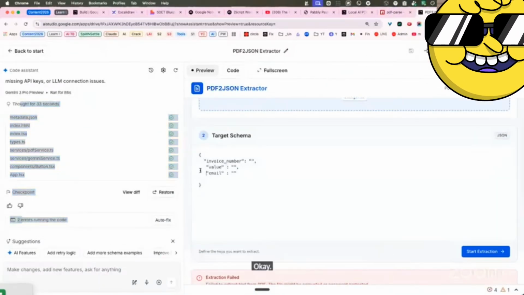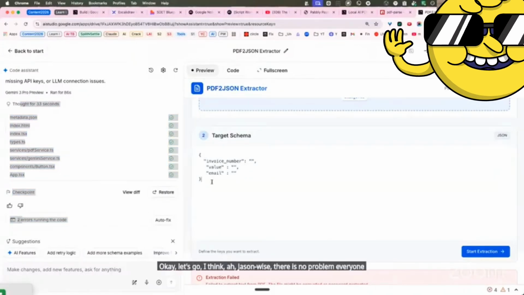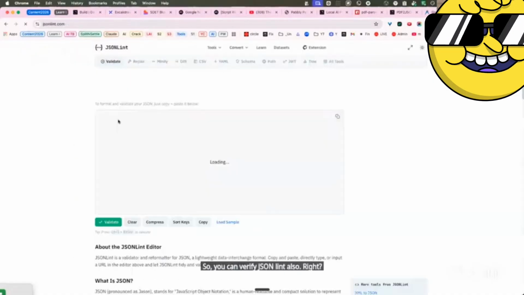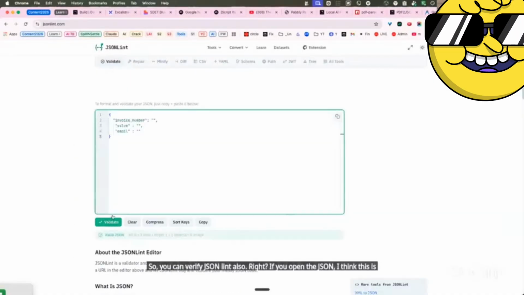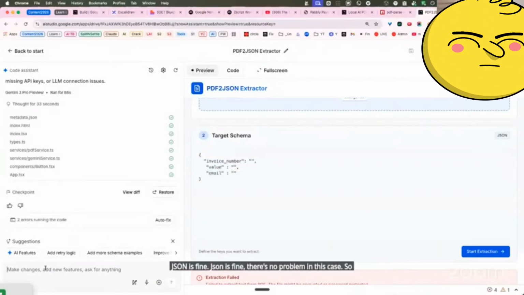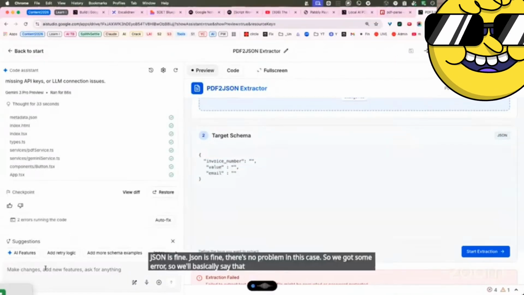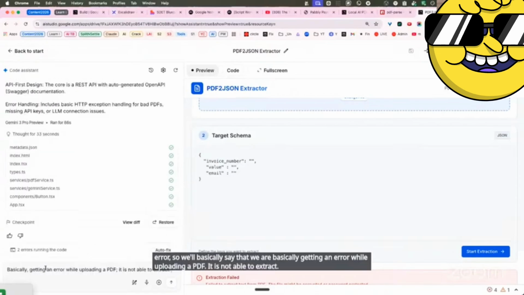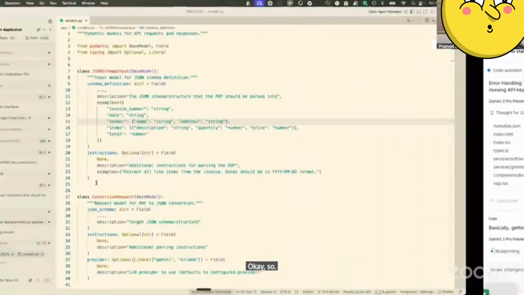I think JSON-wise there is no problem, everyone. The JSON looks okay. You can verify it with a JSON lint also. If you open the JSON, it is fine. There's no problem in this case. So we got some error. We'll say that we are getting an error while uploading a PDF. It is not able to extract.